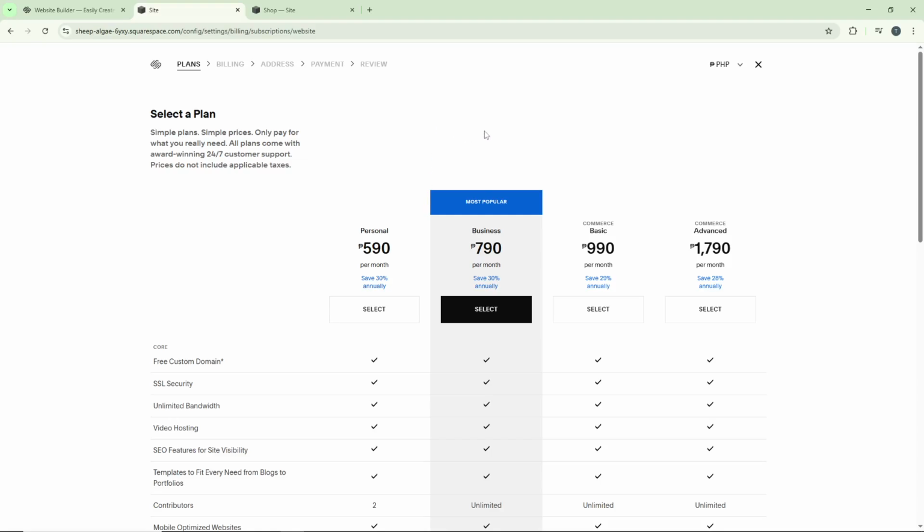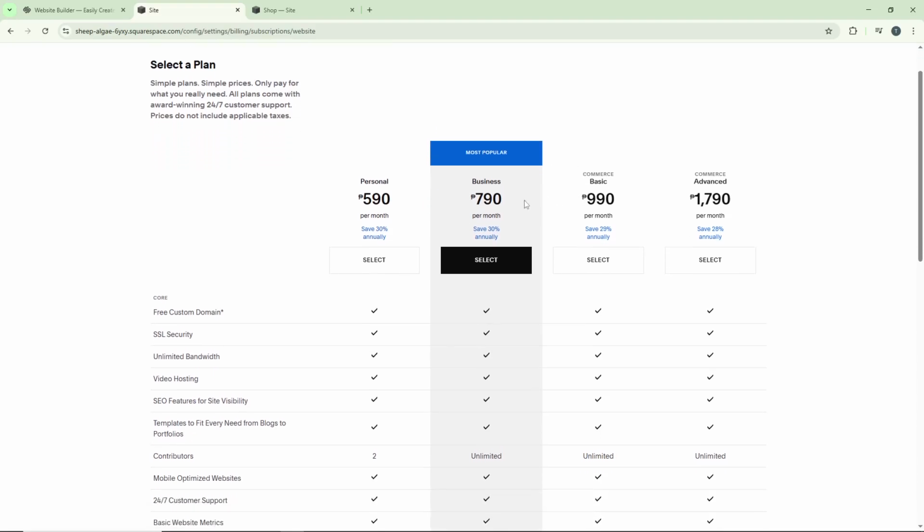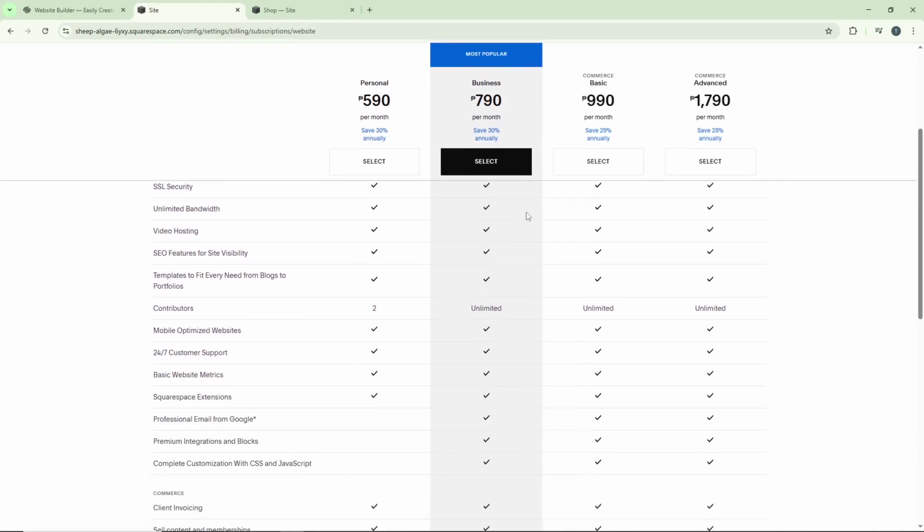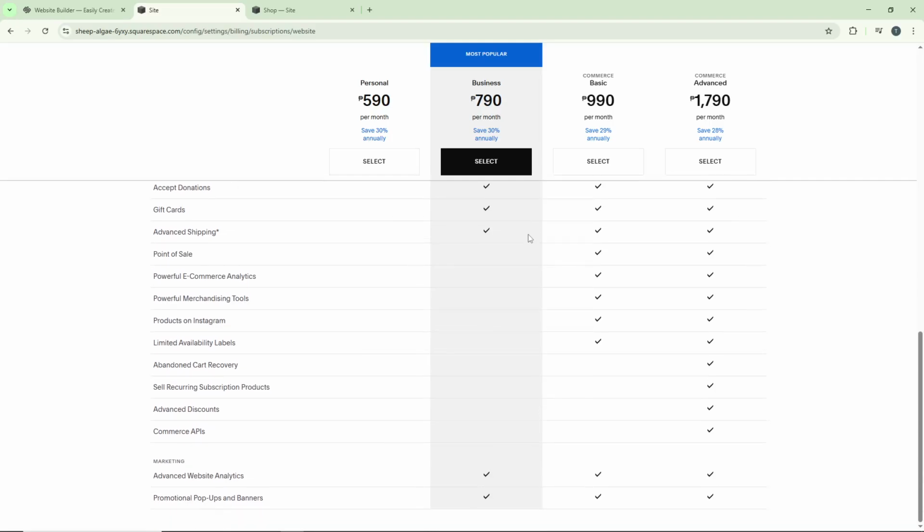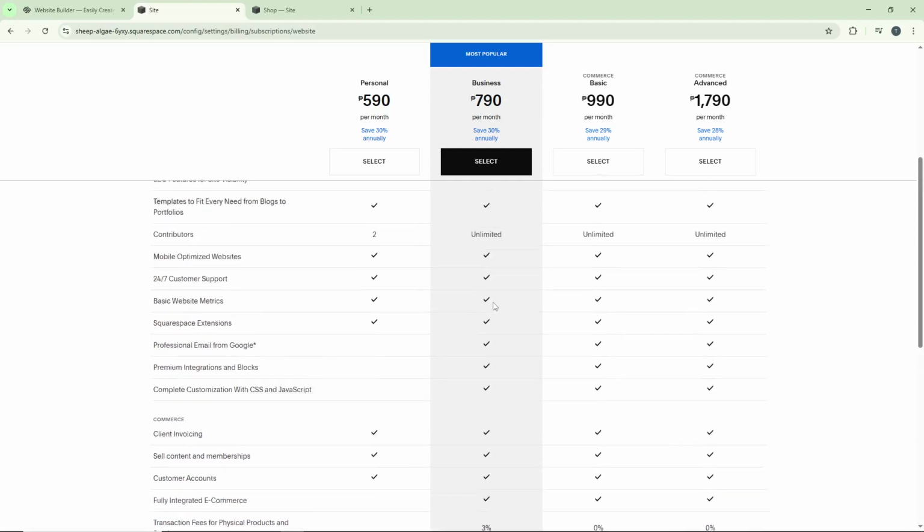You'll now see all the available plans that Squarespace offers. These include the Personal Plan, Business Plan, Commerce Basic, and Commerce Advanced. Each plan is tailored to different needs, whether you're running a simple blog, a professional business site, or a full-fledged online store. Take a moment to review the core features and advantages of each plan. This comparison helps you understand what additional tools and capabilities you'll gain with each upgrade, ensuring you choose the plan that best fits your goals.